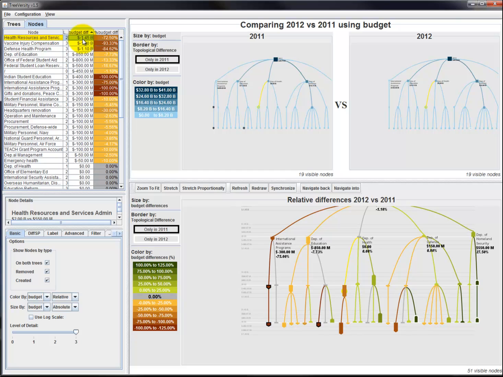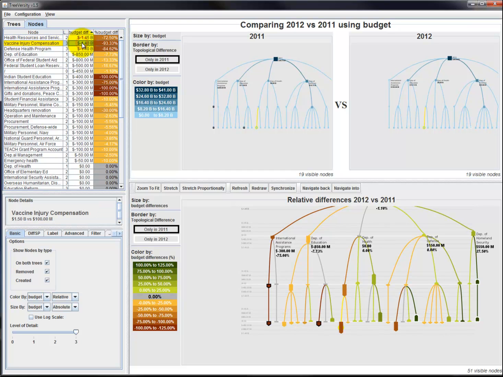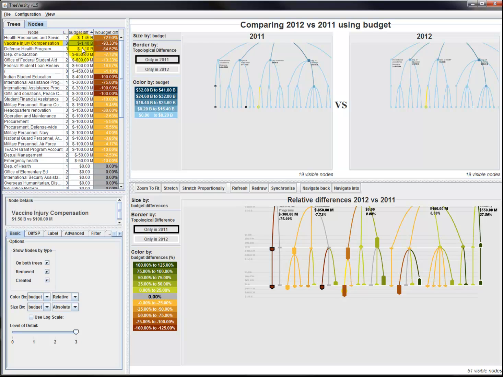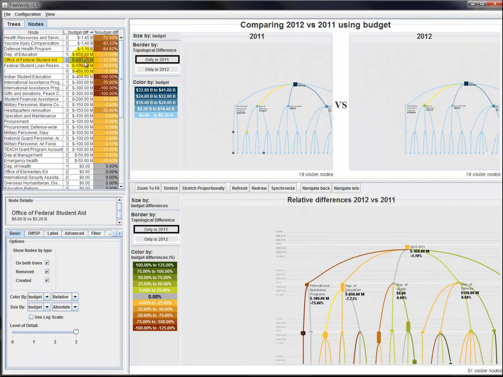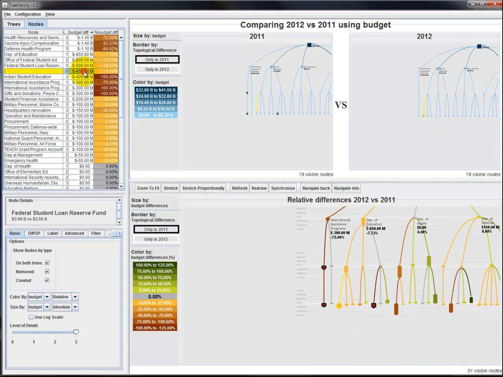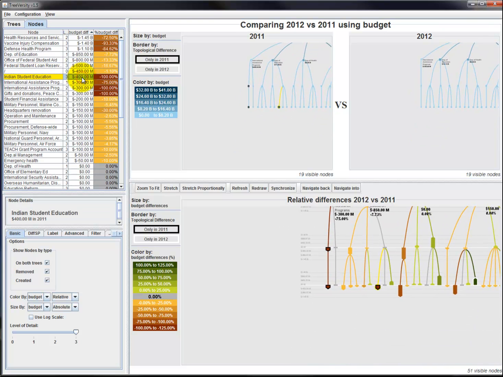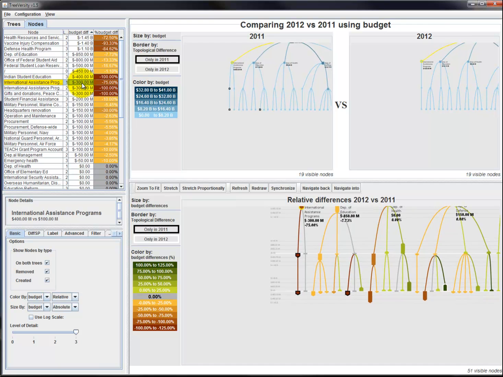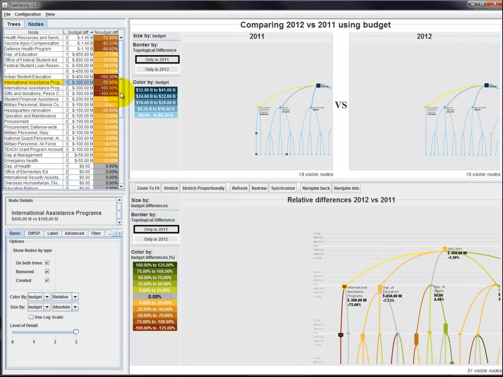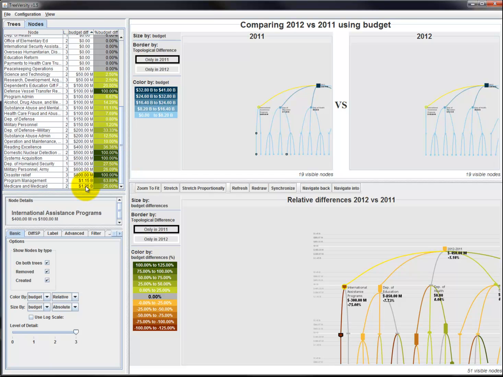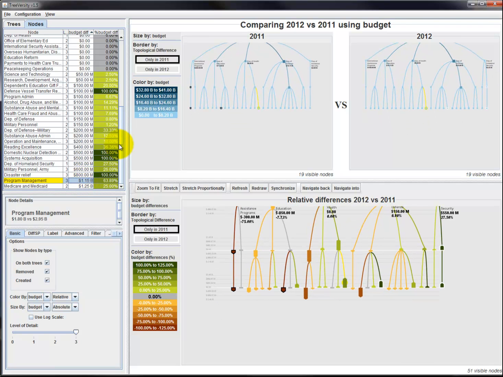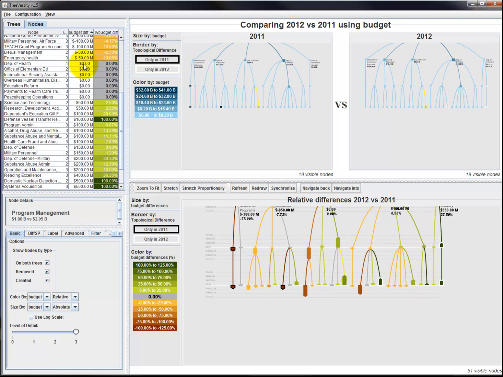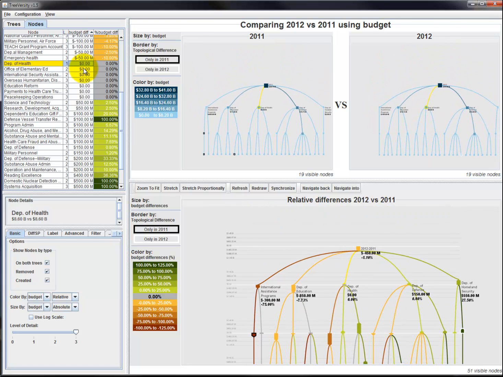We see the Health Resources in the Department of Health is the biggest one with $1.45 billion. Then vaccine injury compensation, and Department of Health programs. We can keep on navigating the different changes up to the nodes that interest us. And the view is going to be centered on the node that we are navigating to. We can also see, of course, nodes that have been increasing a lot in absolute change. Or, for instance, this node in the middle in gray, that are the nodes that are not changing at all.